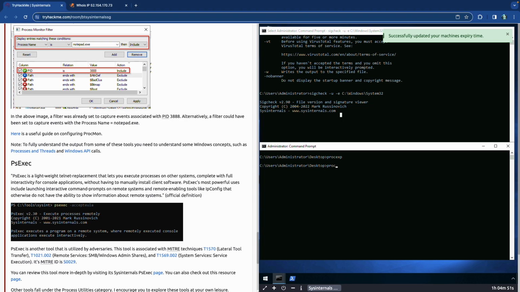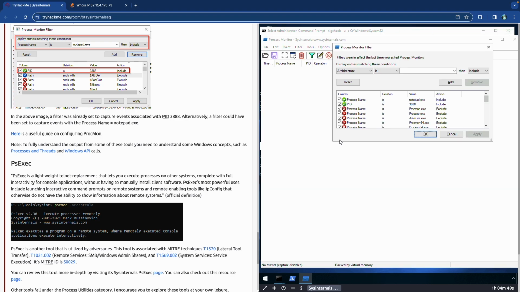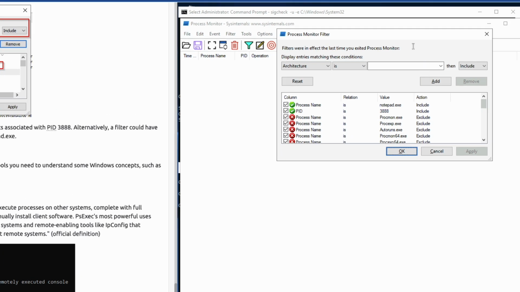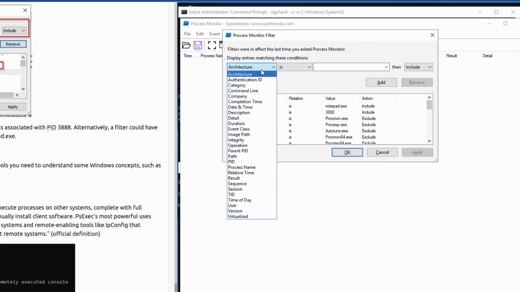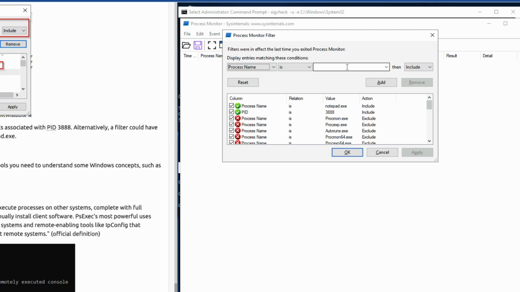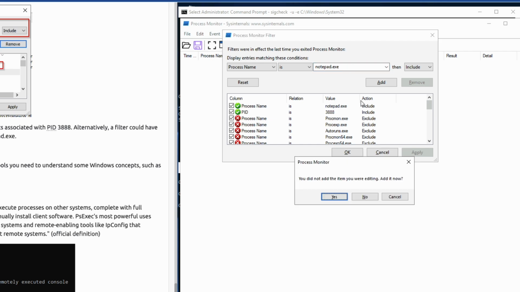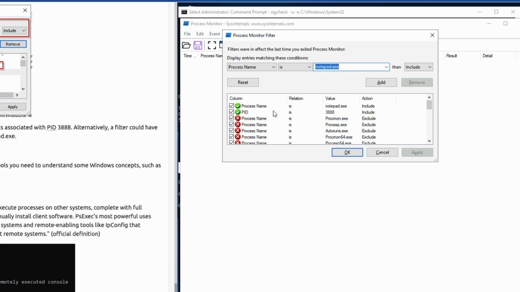And what was it? It was ProcMon, right? That's how we run it. And it opens this up right here. Very cool. And so here are our filters. This is the filter. So, for example, process name is, and then we can do notepad.exe. You did not add the item you were editing, add it now. Wait, hold on, cancel. And then PID 3888. Now add it. Okay, apply. Nothing.